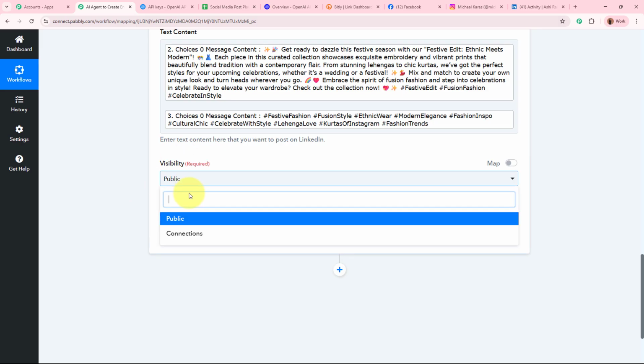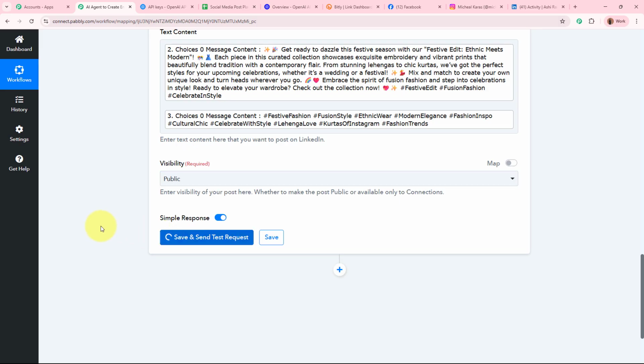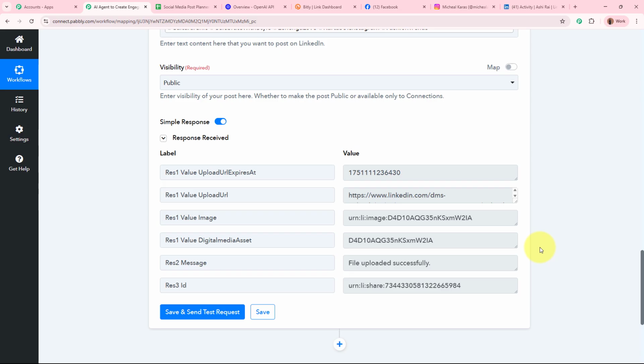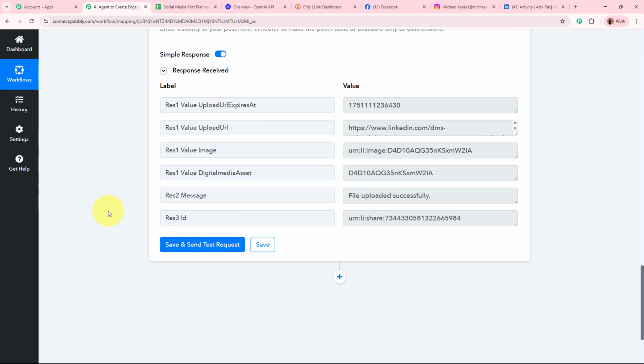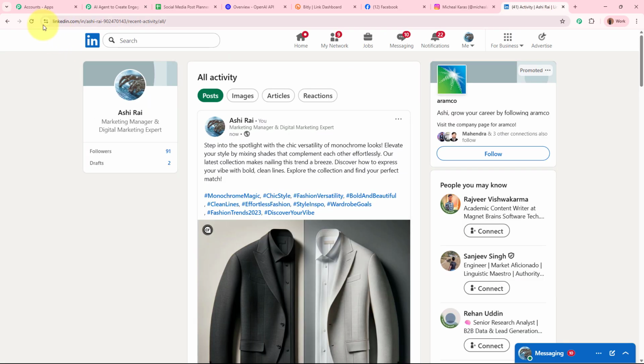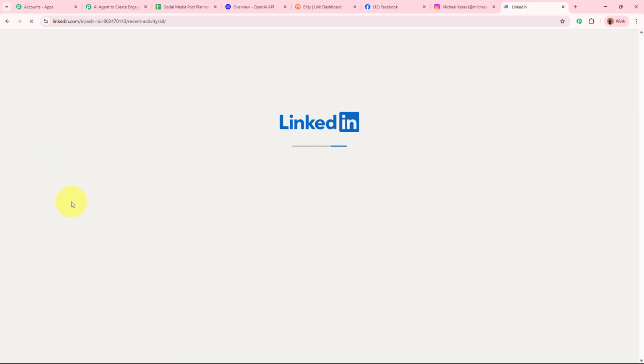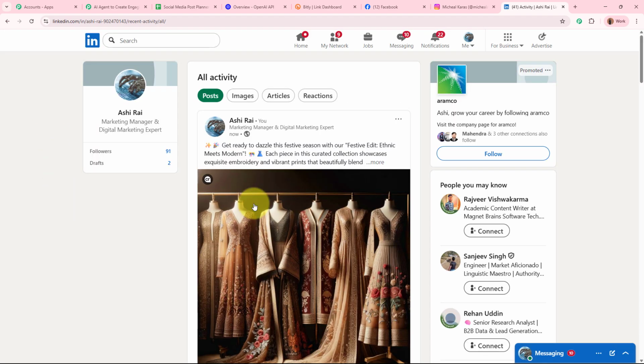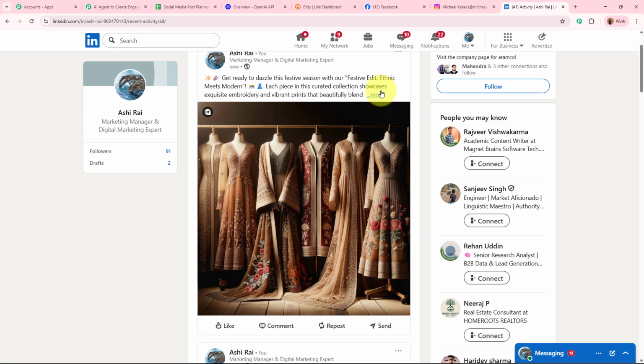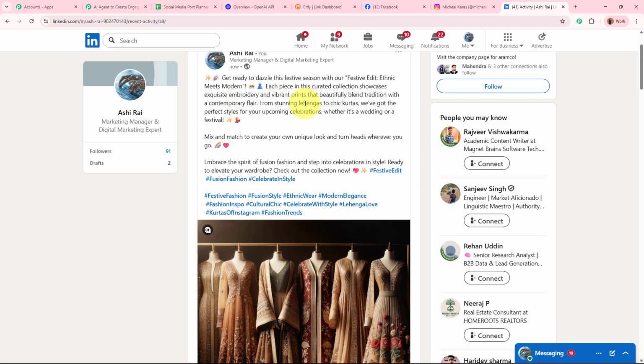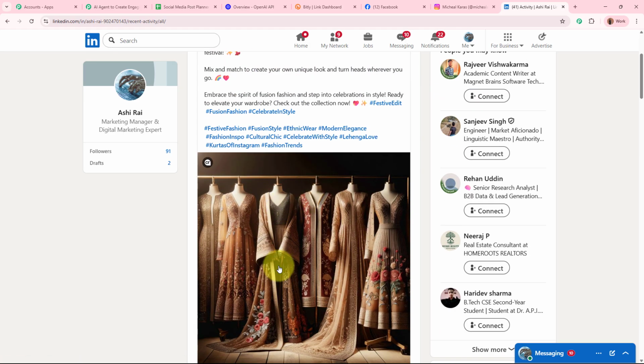Okay, visibility is going to be public, and then I'm going to click on this save and send test request button. Then I've received a response, which is a positive response. If I open my LinkedIn profile and refresh the post section of my LinkedIn profile from here, I'm automatically going to see a post has been created on my LinkedIn profile with the catchy caption and the hashtags and the image right here.